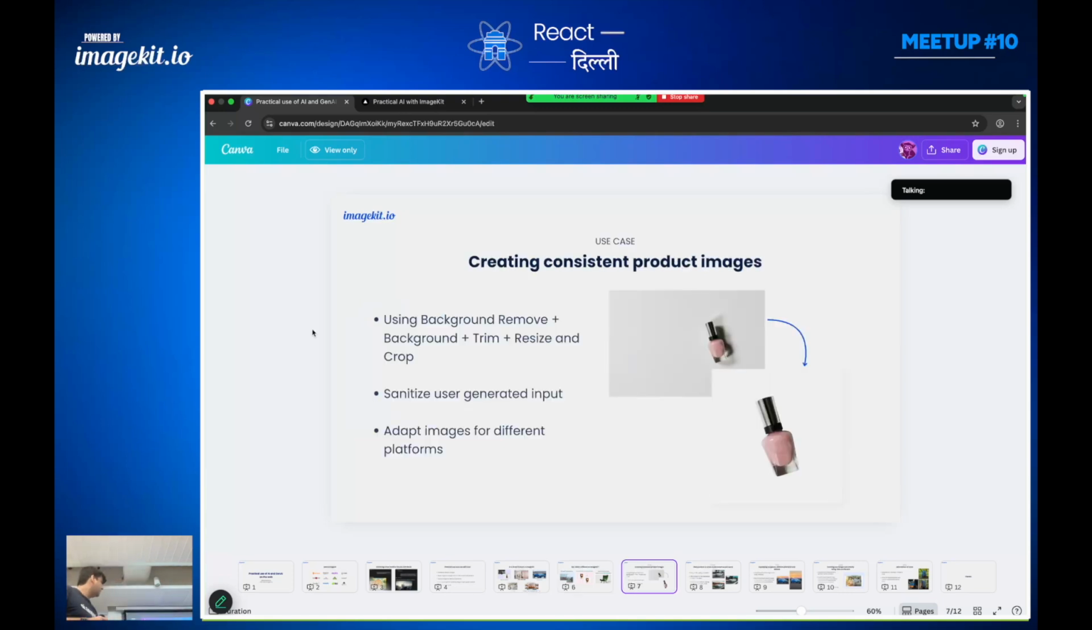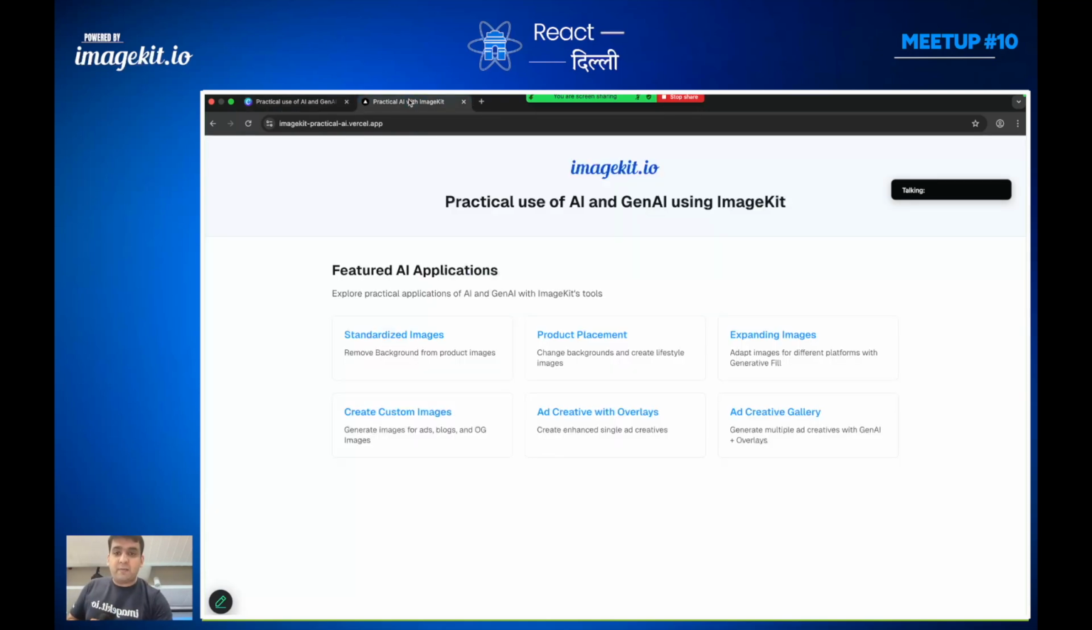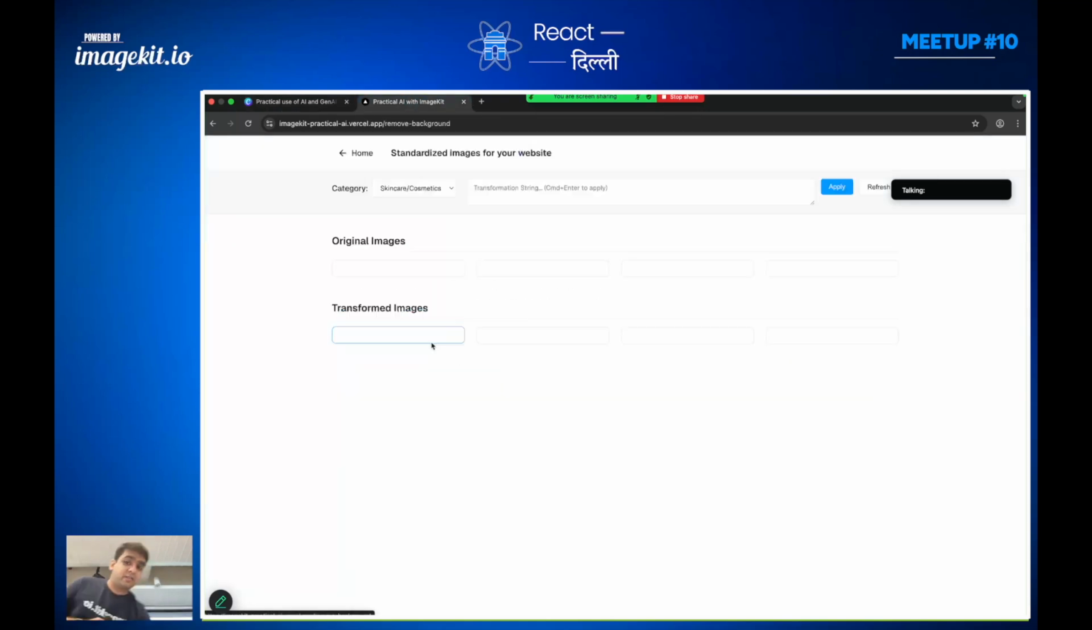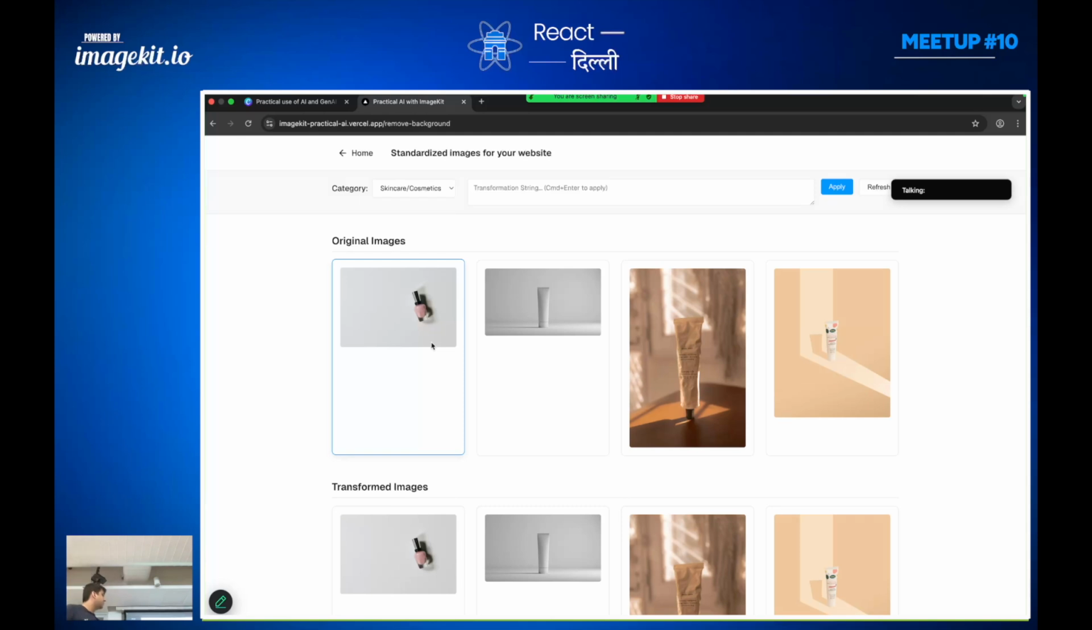So let's get started creating consistent product images. I have a sample demo application here. So let's get started with the first one. Here you can see that we have 2 rows of images. They're identical. The first row is the input. Second row is the transformed image that we'll see once I apply the transformations. I'm going slow right now, but as soon as I move to the other slides, I'm going to speed up a little bit because we are on a time crunch.